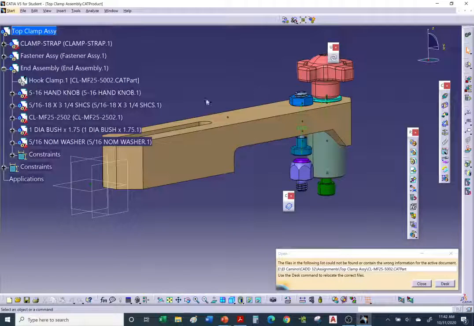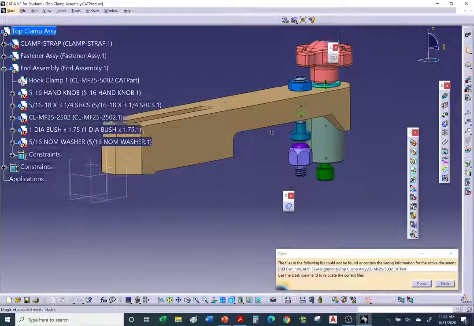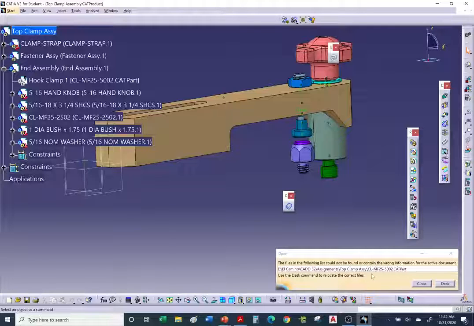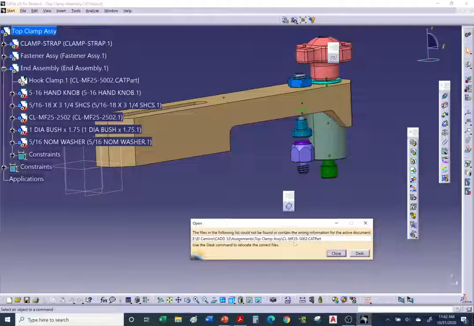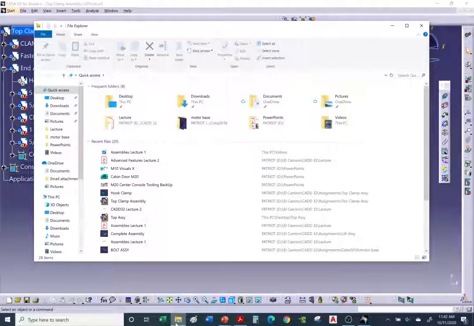So I reopened my top clamp assembly, which some of you already worked on or are currently working on. Remember the hook clamp that attaches here? It's telling me, hey, we can't find it. We can't find the hook clamp, so this is the part number. And the reason is because I gave it a new name. So one of the things I did is I went to my flash drive and I went to that file and I gave it a new name.